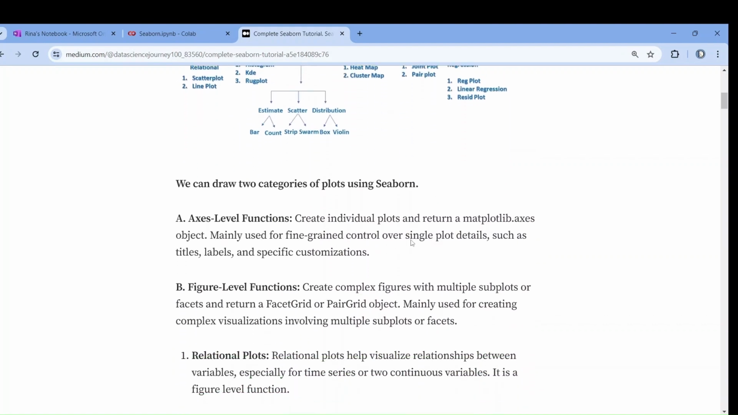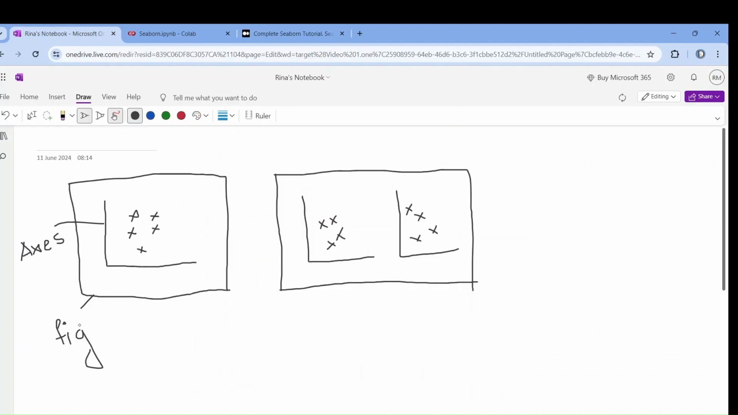Now first of all, know that there are two categories of plots. Number one is figure level, number two is axis level. Whenever we plot something, you can see this is a container. This container we can say is a figure and inside the container the graph, the plot, that is an axis. So we can use figure level function or axis level function also. Clear? You can see that here there is one figure but two axes. So within a single figure you can have multiple axes.